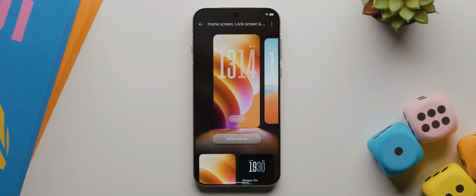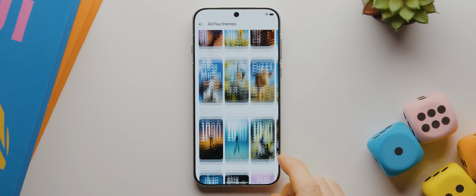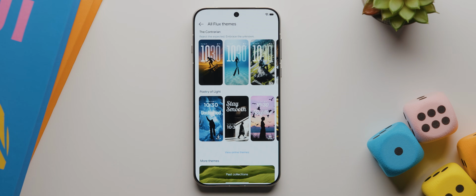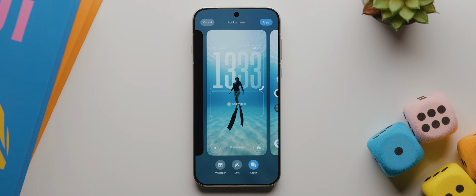And I've been absolutely obsessed with this particular lock screen theme over the past few months. So if you want to use the same one on your phone, you just need to tap on all Flux themes, then scroll all the way down to this section called the Contrarian, then just tap any of these demo options here, and there we go.